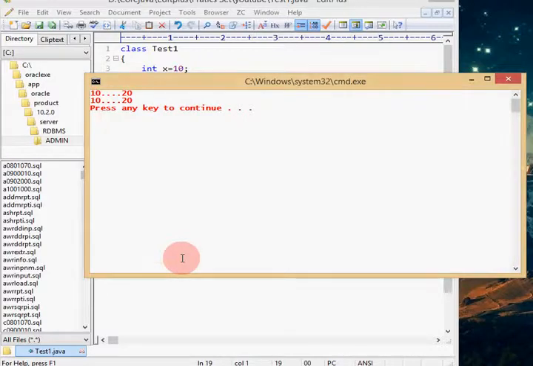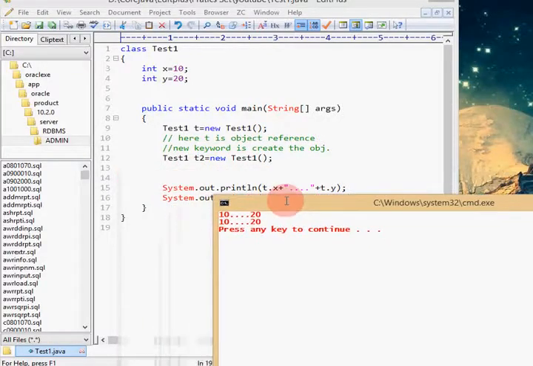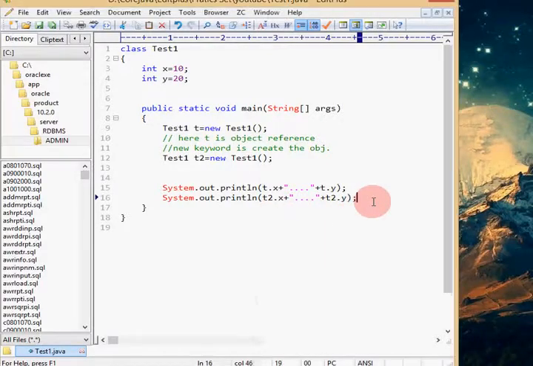There is no change in the variable's value when reading. When you try to read the value, the answer is the same, 10 20. See, first object reference t1, when you read the value t1.x, the answer you get is 10, t1.y is 20. And t2.x is 10, t2.y is 20. The same answer, there is no difference. Then I want to modify the value. If I modify one object's value, is the other object's value affected or not?